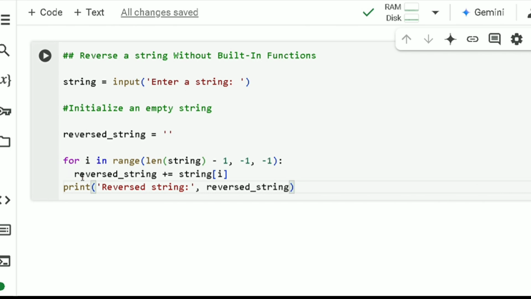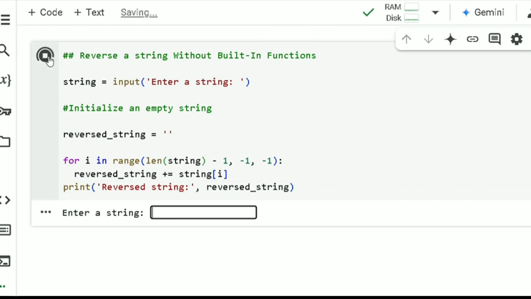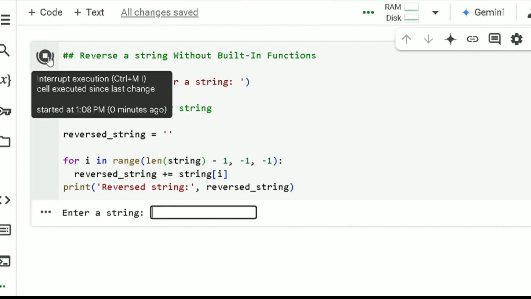The key part here is the for loop. We use the range function to iterate through the string backward. len(string) - 1 gives us the index of the last character, and -1 specifies that we move in reverse. For every iteration, we pick a character from the original string and add it to reversed string. Finally, once the loop completes, we print the reverse string, and that's it.